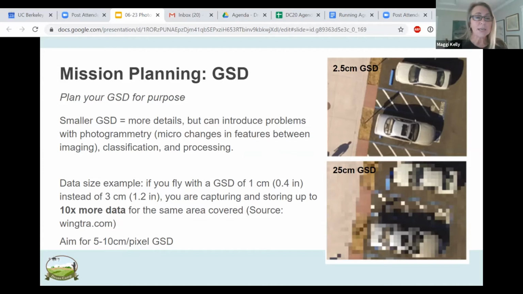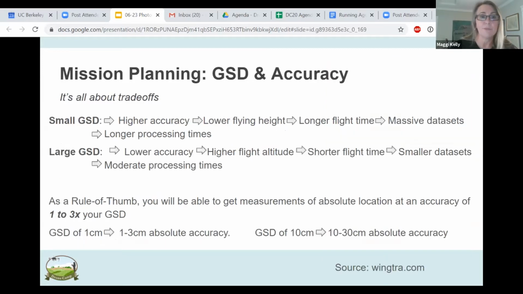And so an example is if you fly with a GSD of 1 centimeter instead of a ground sample distance of 3 centimeters, you're actually getting a data set that's about 10 times more in size, which can bog you down in processing. So from yesterday, Sean gave us the pointer, aim for about 5 to 10 centimeter ground sample distance. Rule of thumb, but again, plan it for your purpose.